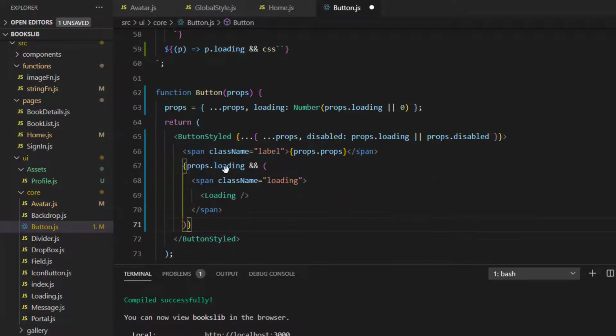Now here for props.loading, as we are typecasting it to a number, in case it's 0, it will not display this one, but it will type on the screen a 0. So to prevent this, we'll use the ternary operation and add, for the second case, an empty string to prevent displaying a 0 on the screen.